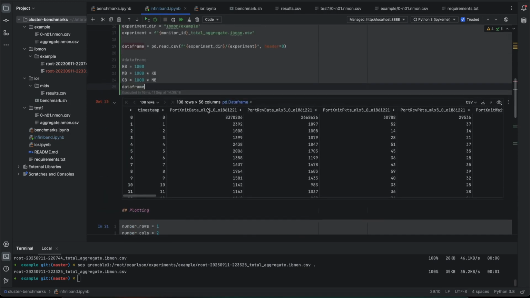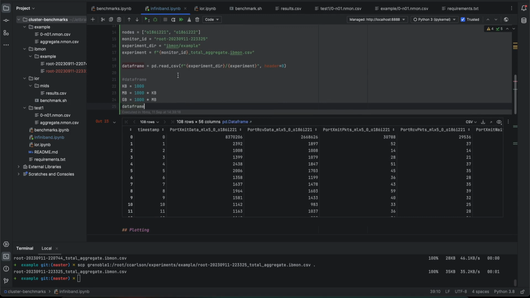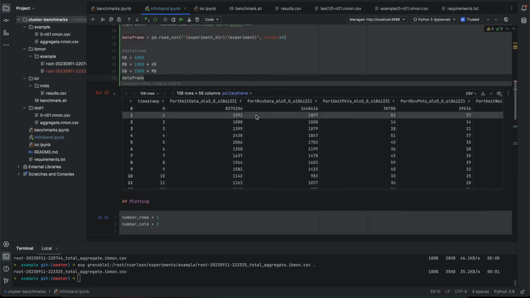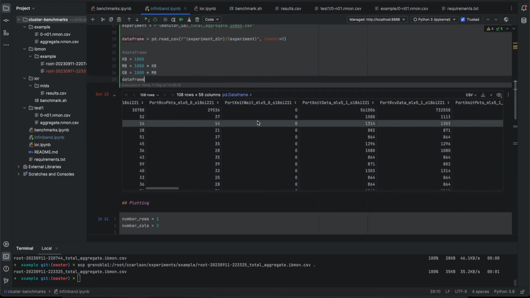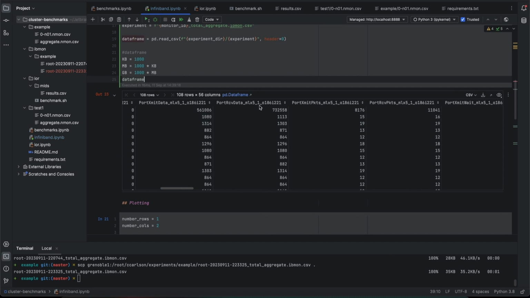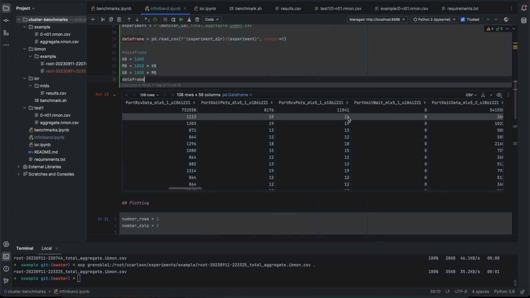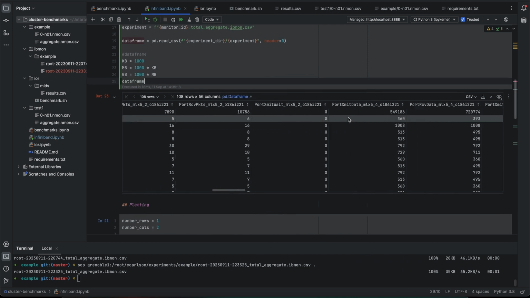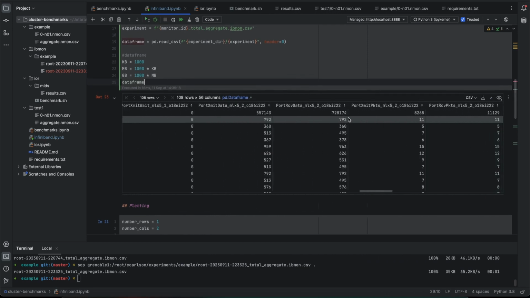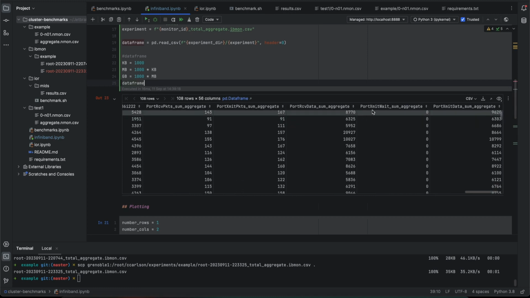pandas data frame. So what I did was I just loaded this into a pandas data frame because it's a CSV file. And you can look through all the different columns here. There's a column per node's InfiniBand device. There's a column per node that's aggregated, and there's also a total aggregate column all the way over to the right, where you can see things like the data that was received across all the nodes in a summed aggregate form.